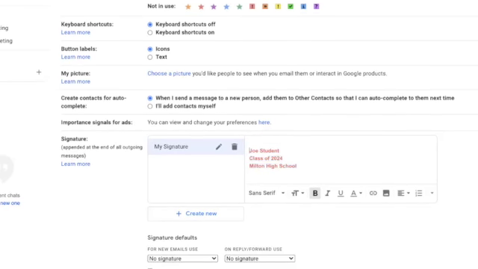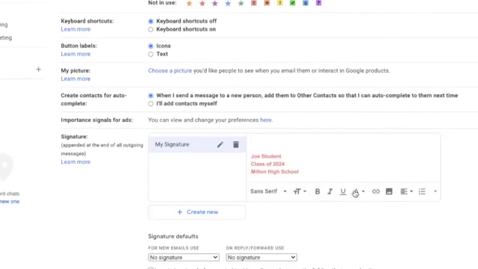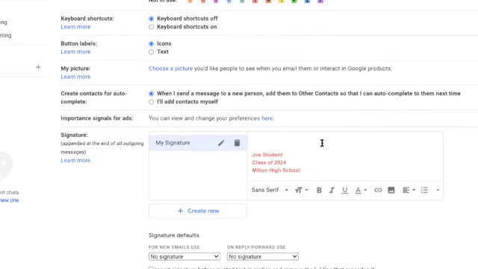Here's a little life hack. I'm going to move this down. Ready? I'm going to switch the color back to black. Ready for this?